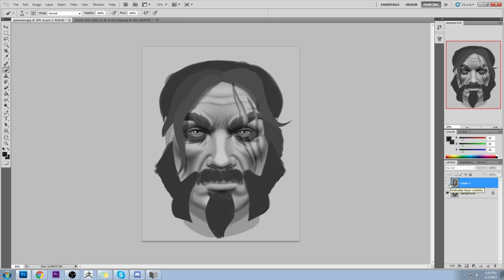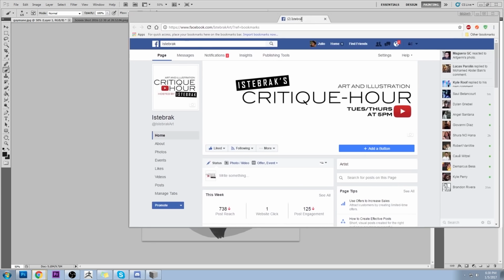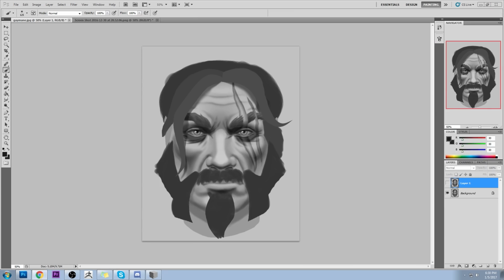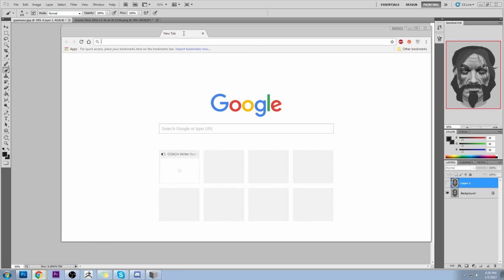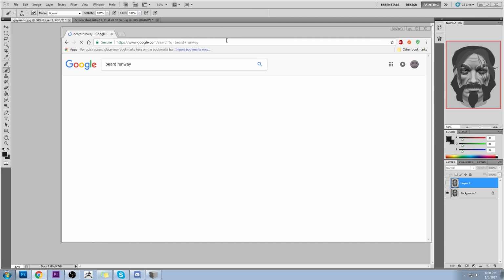I'm pretty sure it's already happened on Runway. You know how crazy Runway gets? I'm sure they've added beards to Runway models. Oh my god. Like, let me just search it up. Let me see if I can find you an example. Beard, Runway. Come on.